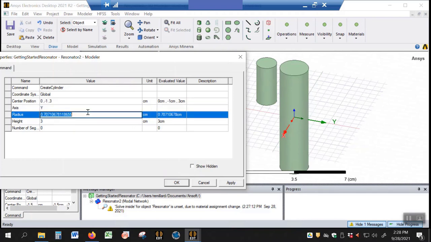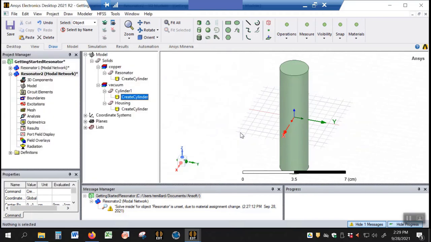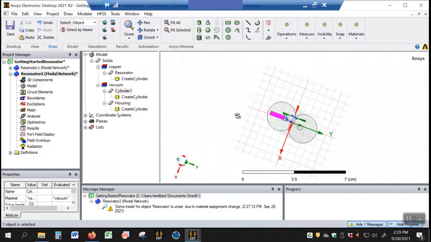I'm not going to attempt to do something like 141 coax or 086 coax. We will just say it's going to have a radius of 1.5 millimeters. And a length of, we don't need 3 centimeters, we'll let it be 1. Now, I don't think it's right. This is where I can demonstrate how you can correct a design that's wrong. So that's where it ended up.